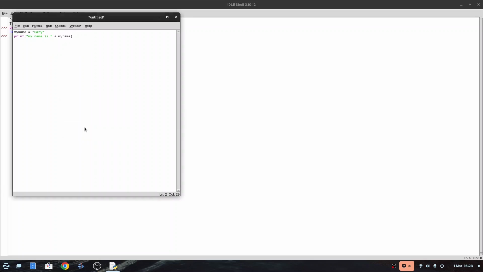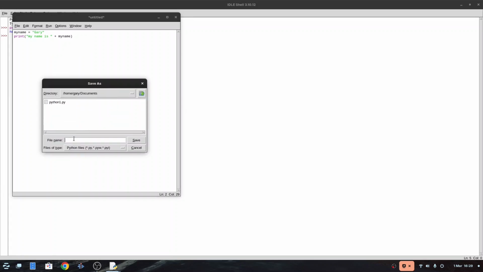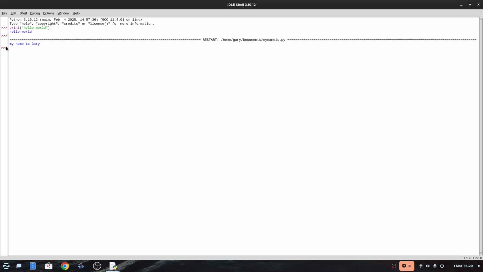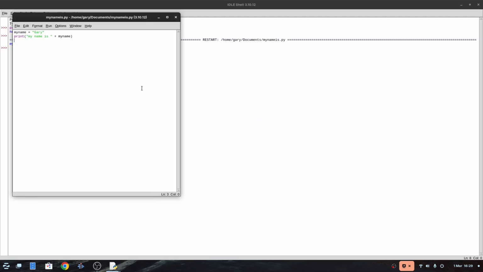Now we can run that. You have to save it first, so I'm going to call it my name is, and save it like that. If we go back to this window here, you can see it prints my name is Gary. Now a variable can contain letters, numbers and underscores, so I could have called my variable my underscore name. I could call my variable my name 123 and it would still work. What I can't do is start my variable with a number. That is wrong, and that will cause an error, as I'll show you here.